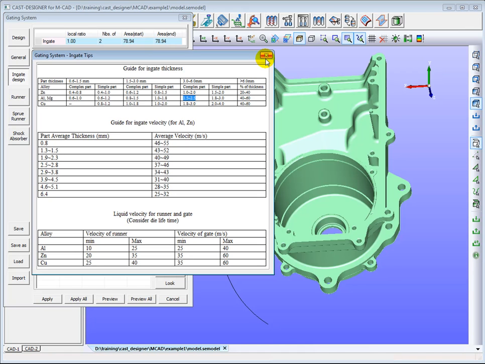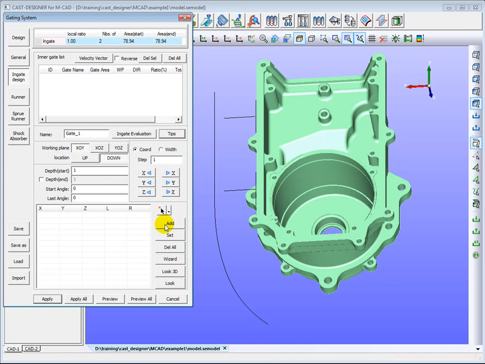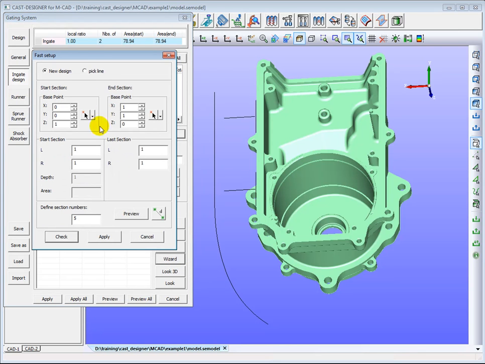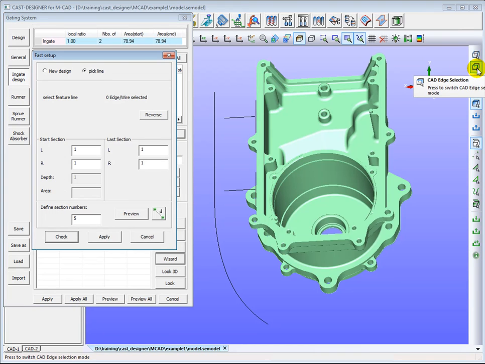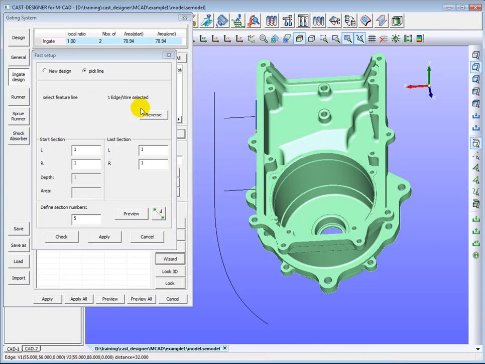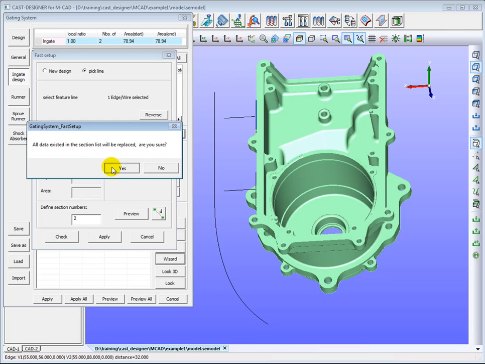Then, we use the inner gate design wizard, located on the right side of the data table, and pick up the predefined line of the inner gate track, and adjust the width of the inner gate, such as 2 for both left and right side in this case. The section number of the inner gate can be adjusted to 2. After that, we press the Apply button to come back to the main design interface.